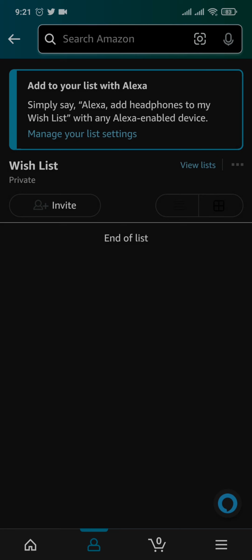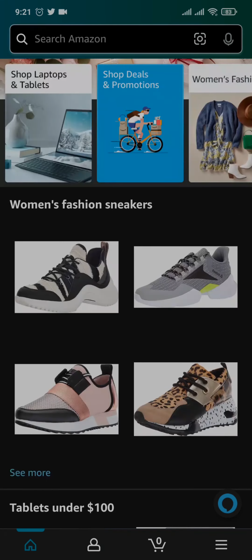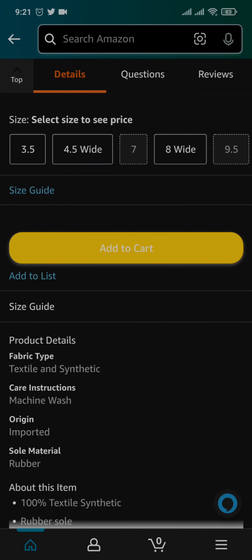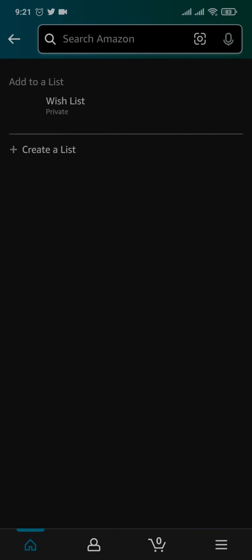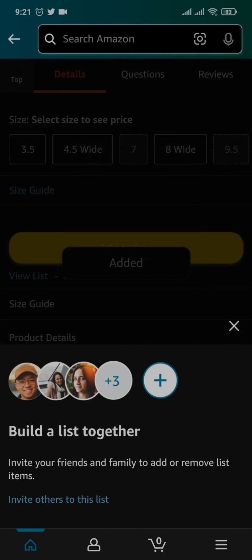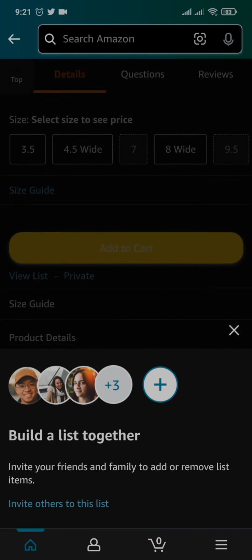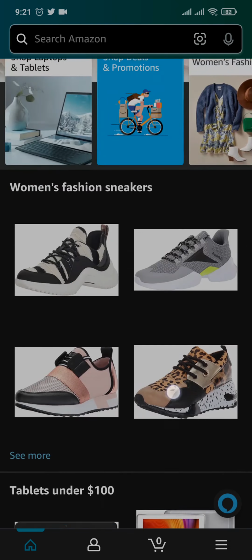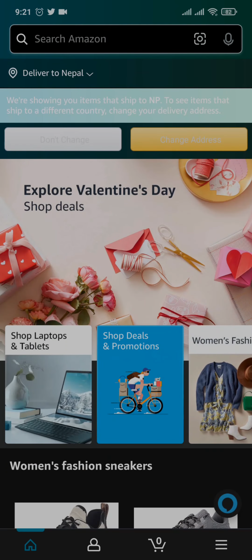Now in order to add in products to your wish list, you just simply open up a product, and then if you scroll down a bit, you'll have an option of add to list. You can tap on it and select the list that you just created. In this case, I have named it wish list. You can tap on that and that particular product will be added to your wish list. So that's how easily you can create and add in products to your wish list.